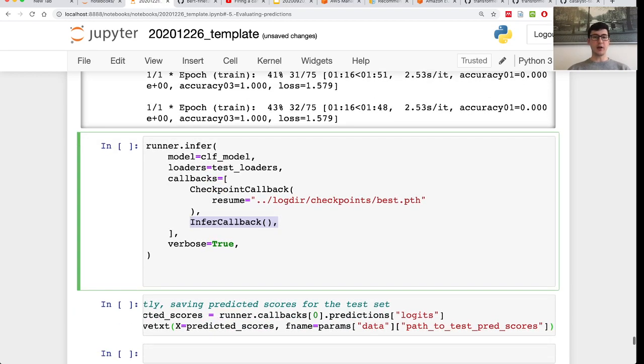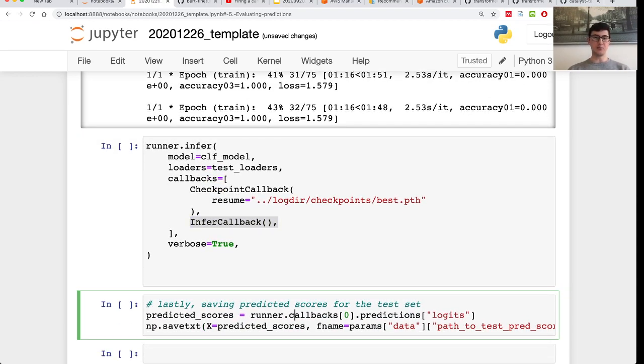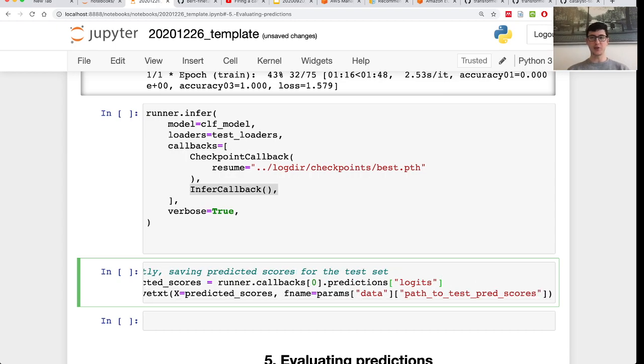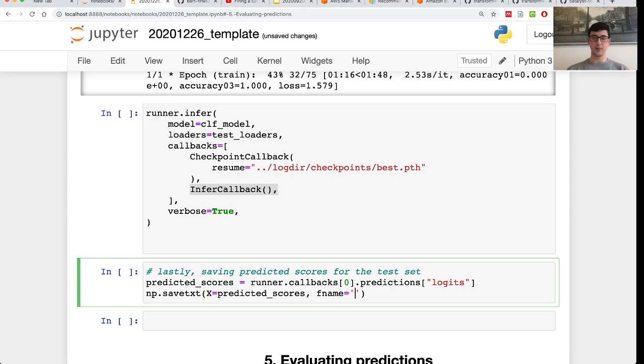Right, and then after that we will take the predicted scores, and this is not trivial, not intuitive, so that we need the runner and then callbacks number 0, and then we take predictions and then finally logits. So that's a bit annoying. And then we will save predictions to some path. Data, I have output. Yeah, this can be anything. So pred.txt.